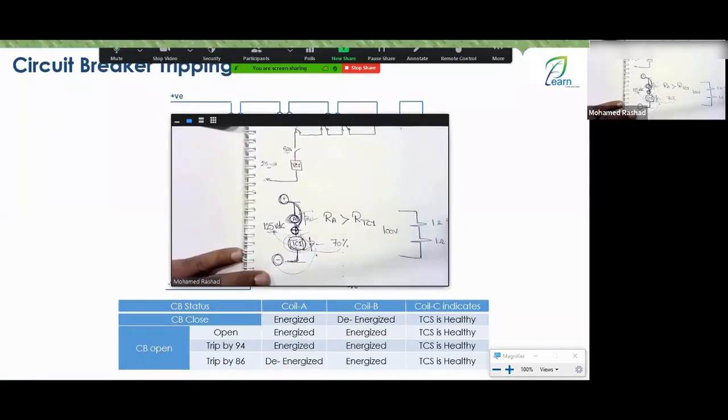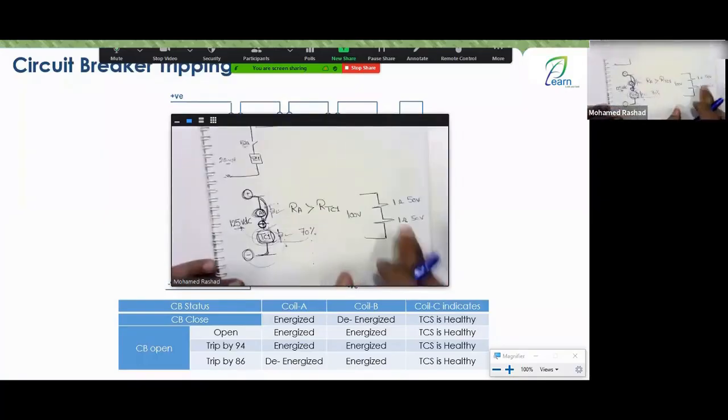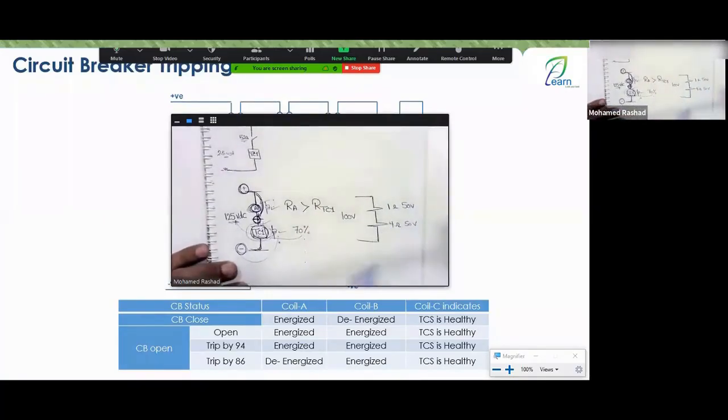I hope I'm not mistaken. Very good. Here you go. 50 volts and 50 volts. So what if I make this 4 ohms?